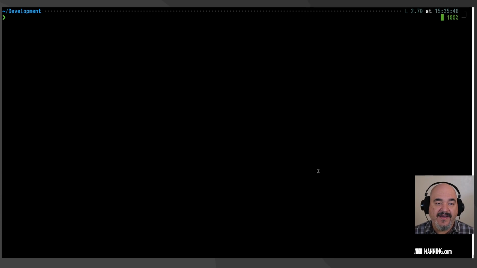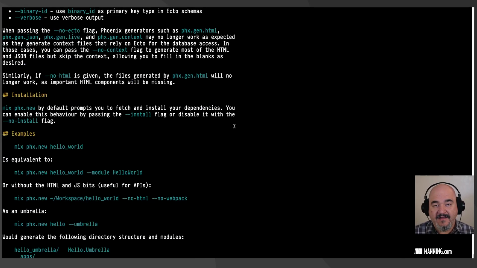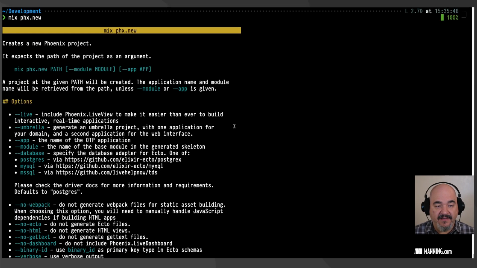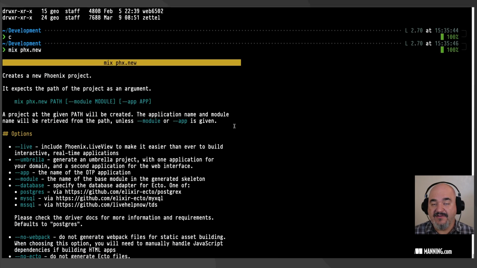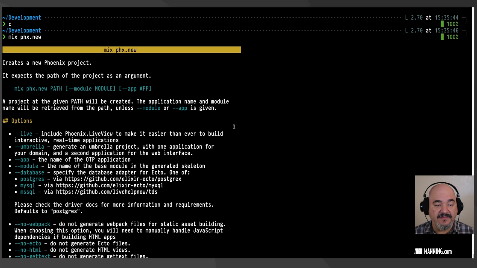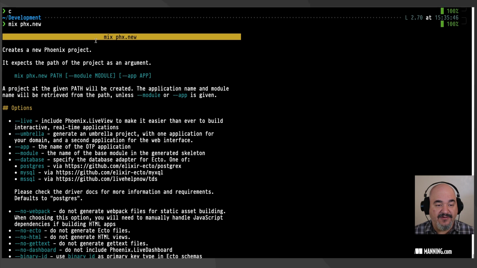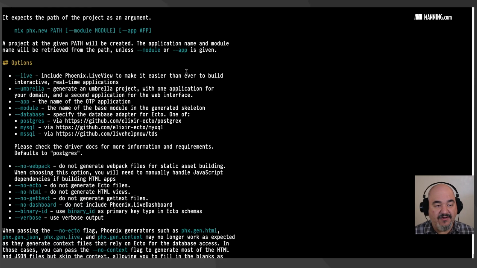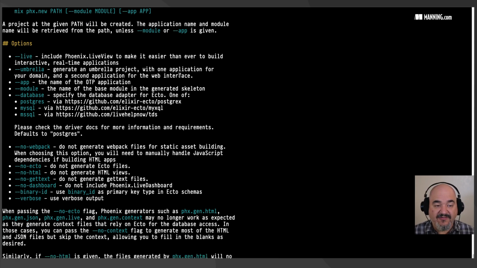And the cool thing about Elixir is it provides some really good help, even in the command line. So if I just do mix phoenix.new, it'll print out a whole bunch of information about the options that we have, how to configure the application in terms of the generator. So in this case, this command creates a new Phoenix project and expects the path of the project as an argument. A project with a given path will be created, and the application name and module name will be retrieved from the path unless module or app is given. And that way we can specify exactly what we want things to be named.